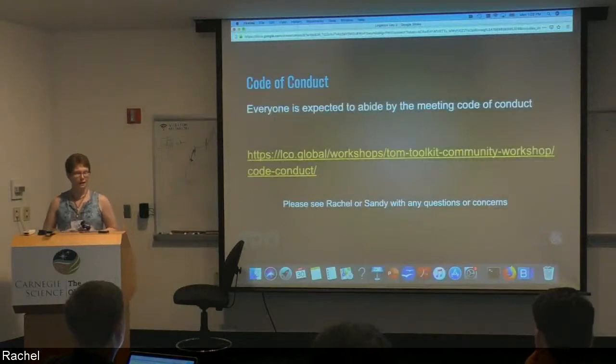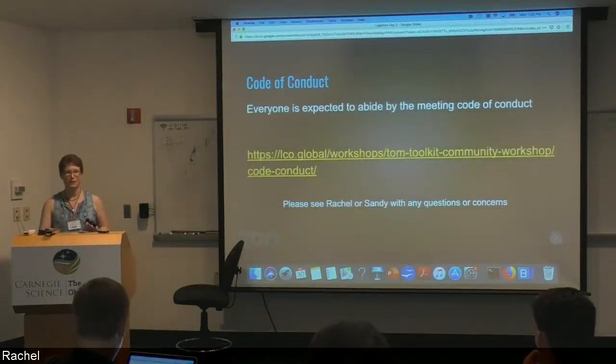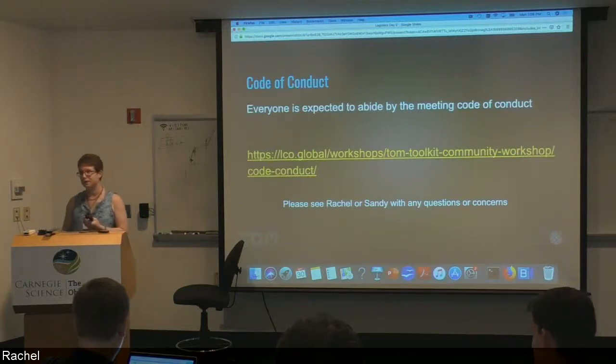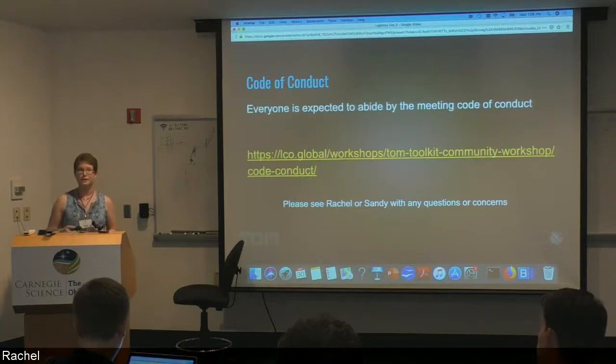We do have a code of conduct for the meeting. It's not complicated. It's basically be nice and play nice with the other kids. Please do read it. We take it very seriously, both ourselves and also for LSST in general, and it is a very good way to make sure that the meeting is productive and constructive for everybody. Please see myself or Sandy if you have any concerns.